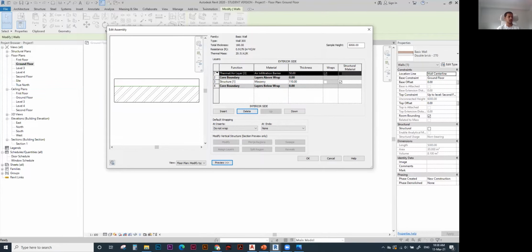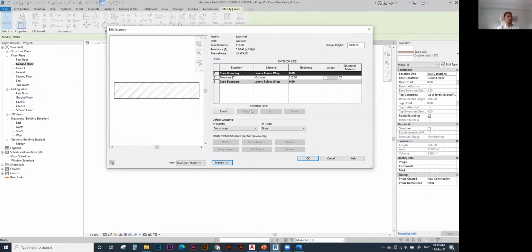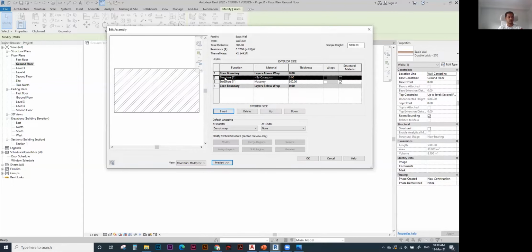I'm going to start by deleting everything first. I don't want to see so many things. So I'm going to click on this finish and delete the finish. I'm going to click on the thermal layer and delete the thermal layer. So all I have is a solid 110 thick wall. But I don't want it to be 110 thick, so I'm going to make it 300. Immediately, you will see that the wall is now 300 mm. Now I want to give a finish on the exterior side and the interior side, say a 10 mm paint finish.